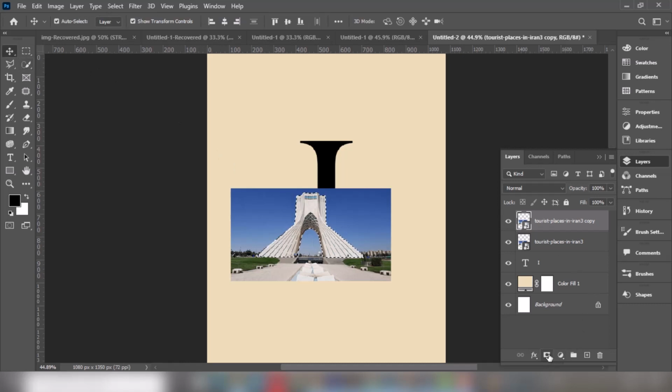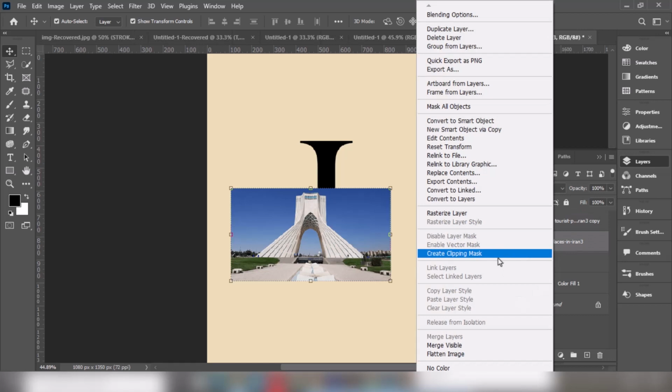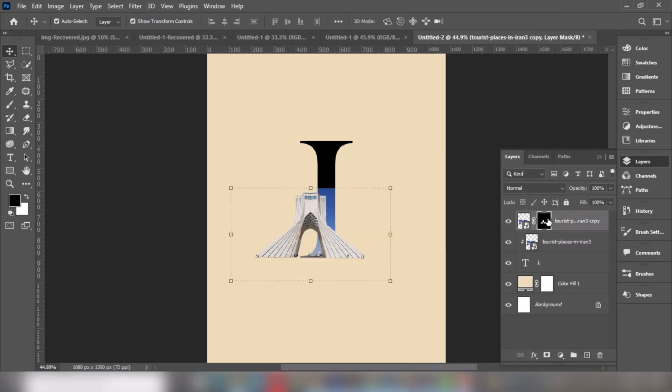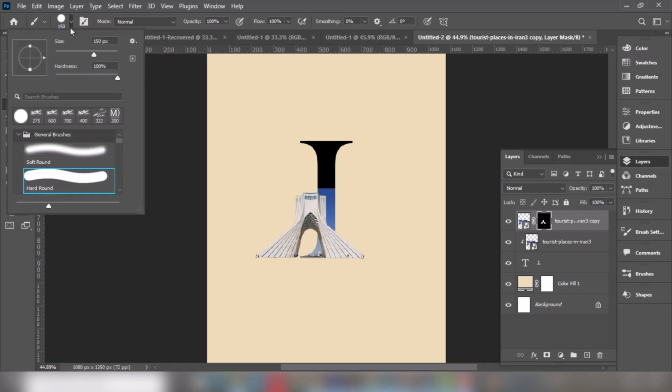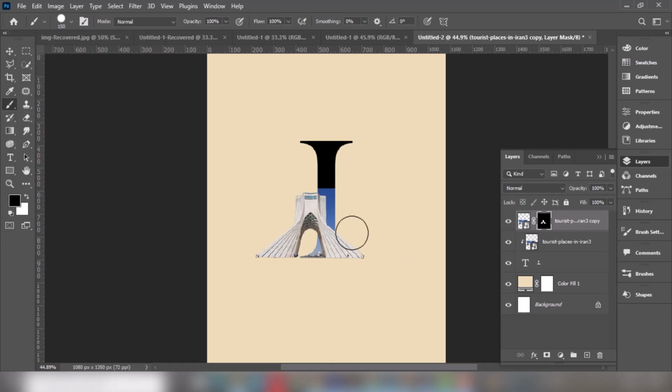Click on Layer Mask icon. Right-click on bottom layer. And choose Create Clipping Mask. Now select a layer mask. Choose Brush. Make sure foreground color black. And hide these areas. To fill area, just change the text color.